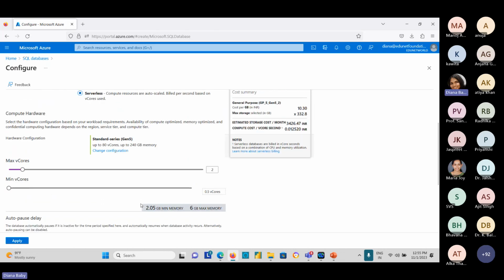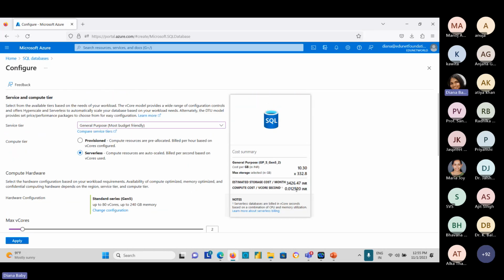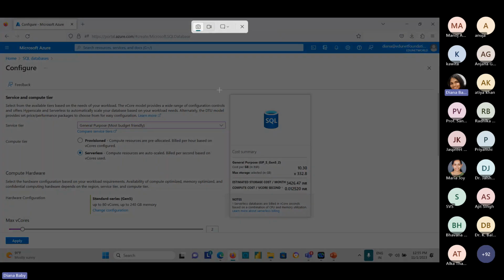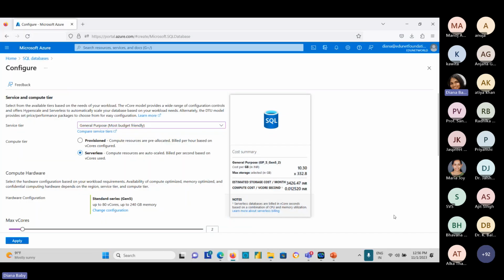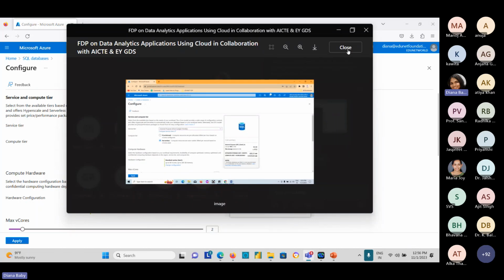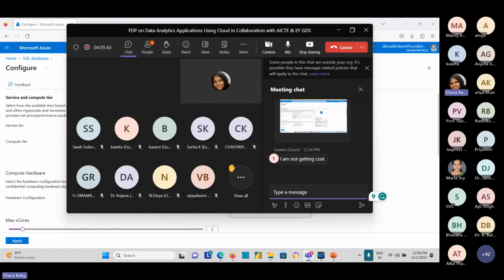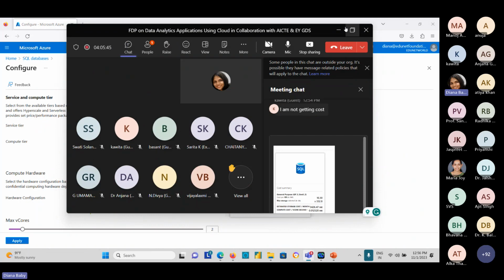See the cost summary. Now see the cost summary. If you are changing the maximum size of data, why are you not getting the cost, ma'am? It's on the side, you will get it. Have you clicked the configure? You can see it on the right hand side of the SQL database, ma'am.